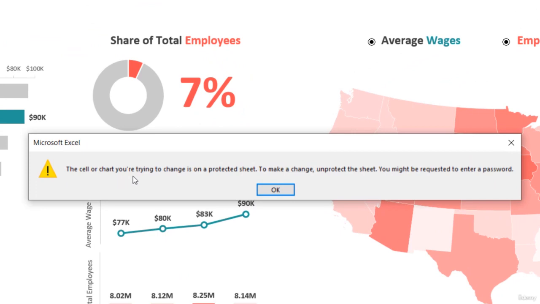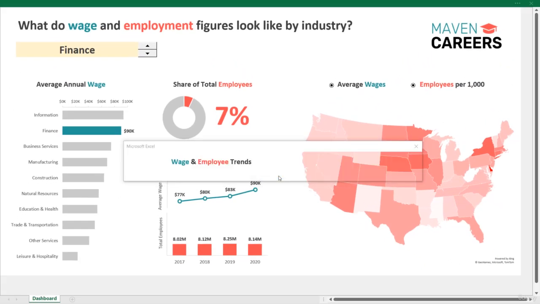So the cell or chart that you're trying to change is on a protected sheet. To make a change, unprotect the sheet. You might be requested to enter a password. Alright, so what's happening is that as I click on this form control, it's trying to change the value of the cell that it's linked to. But since we locked that cell, then it's not letting me. But we can fix this.